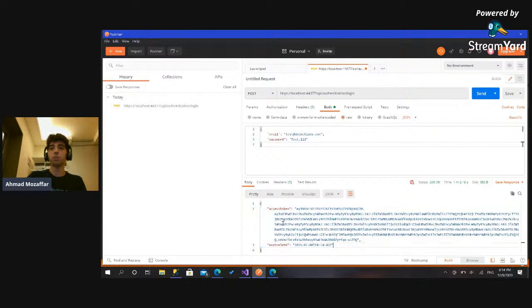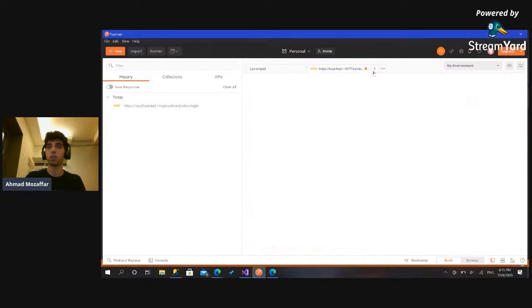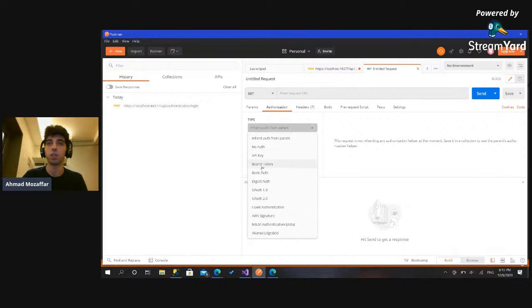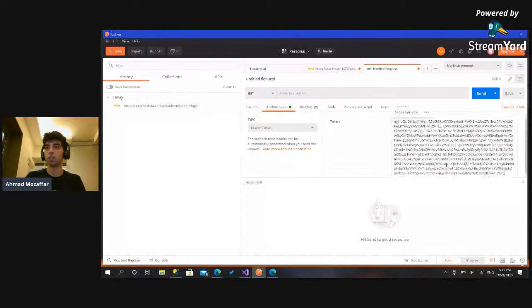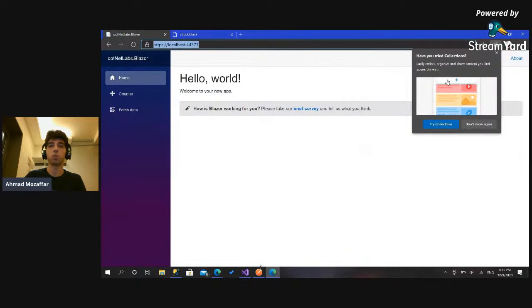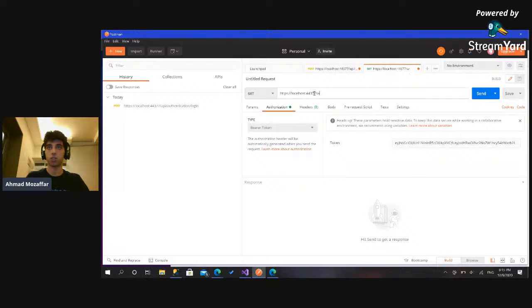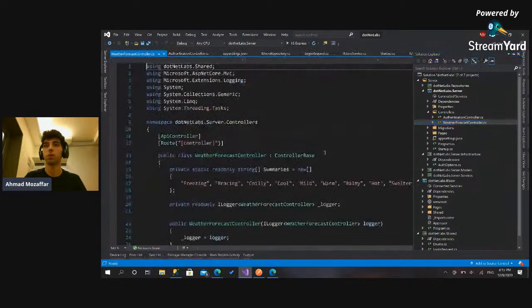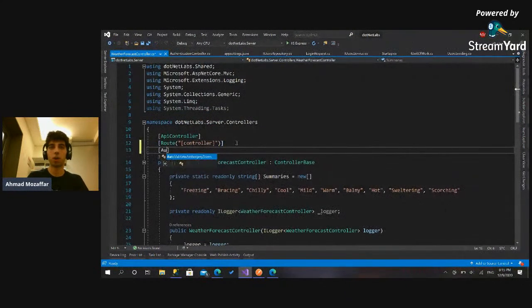And here we go. Have a look here. We have an object, and it has the access token. This is the token. So let's try to make sure that this one will work, and I will create a new request. It's going to be GET and authorization. I will set it to bearer token. Let's set that token in the header here. And then I will set the URL to this one, /weatherforecast.